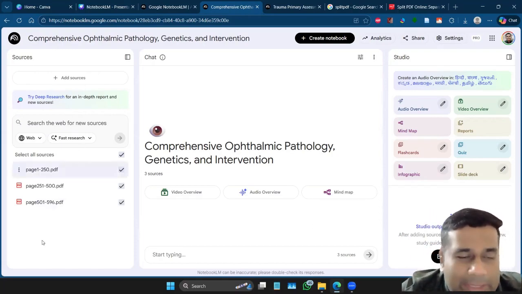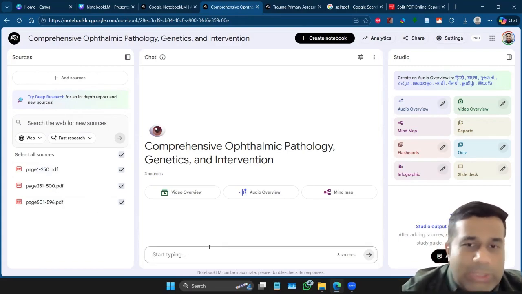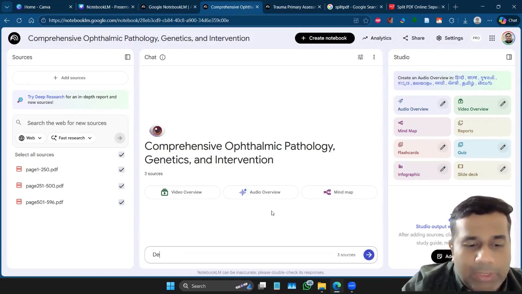So this is method number one. And you can ask any questions here. This is an ophthalmology book, so let me ask: describe the management of diabetic retinopathy. I'm sure that it will be there.